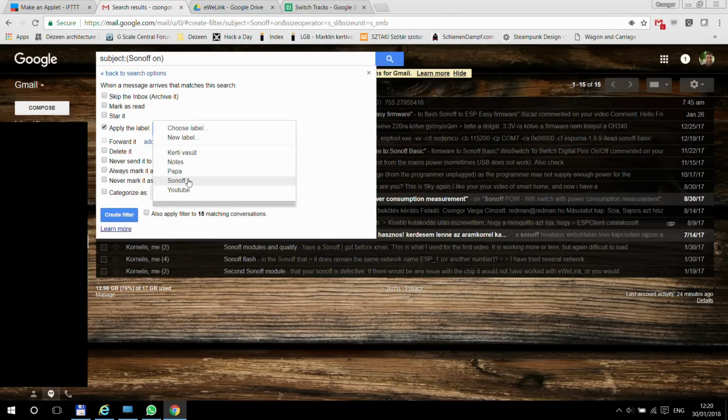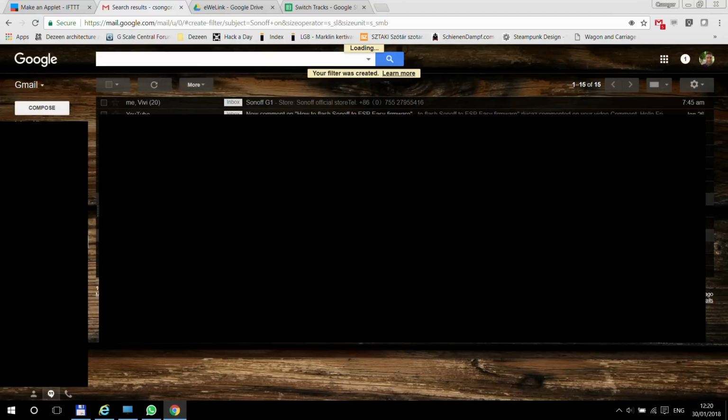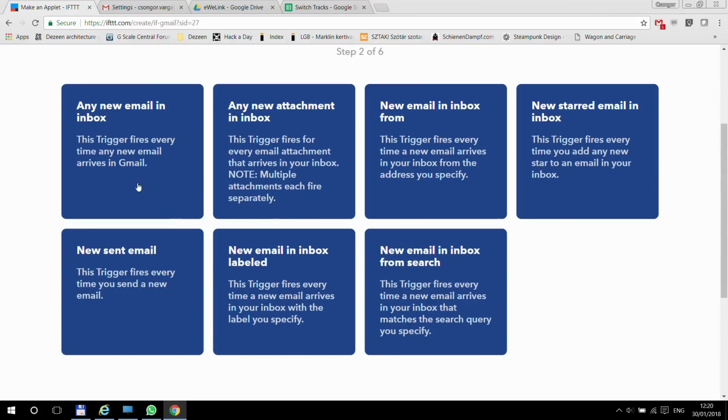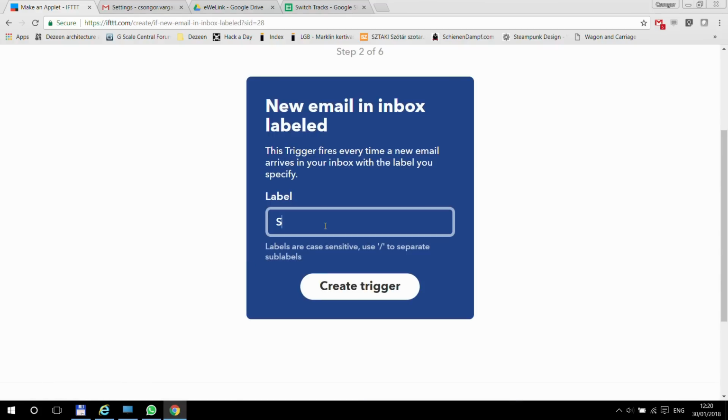What I want to do is assign it to a label. So whenever I receive an email which has the words Sonoff on in the subject, Gmail will apply the label Sonoff to it. Now the filter was created. Okay, that's fine. Now I can go to IFTTT and create a trigger when a new email in the inbox is labeled, so the label is Sonoff.